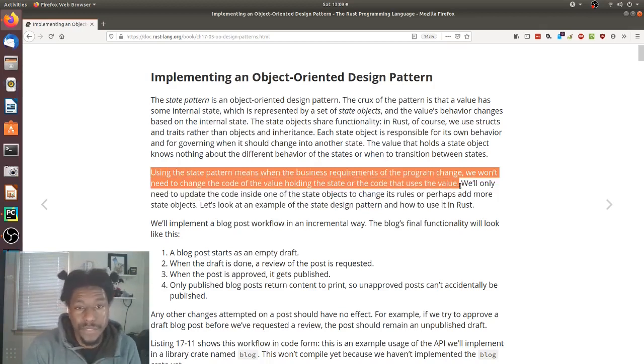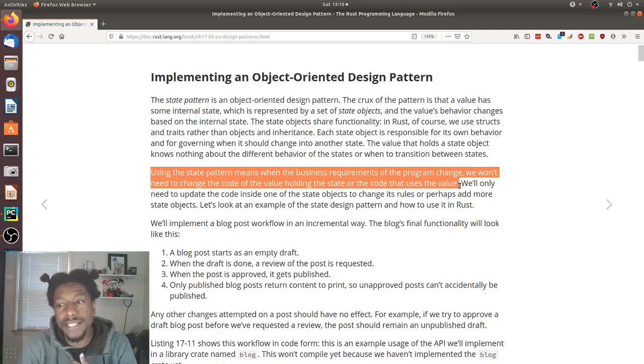Some of the benefits of using the state pattern is that when the business requirements change, you don't have to touch everything in your code base. You just have to touch the states, or at least the state that is affected. You may be updating a state, you may be removing a state, you may be adding states. But if you're using the state pattern, that is mostly what you're doing in terms of how to change things to fit new requirements.